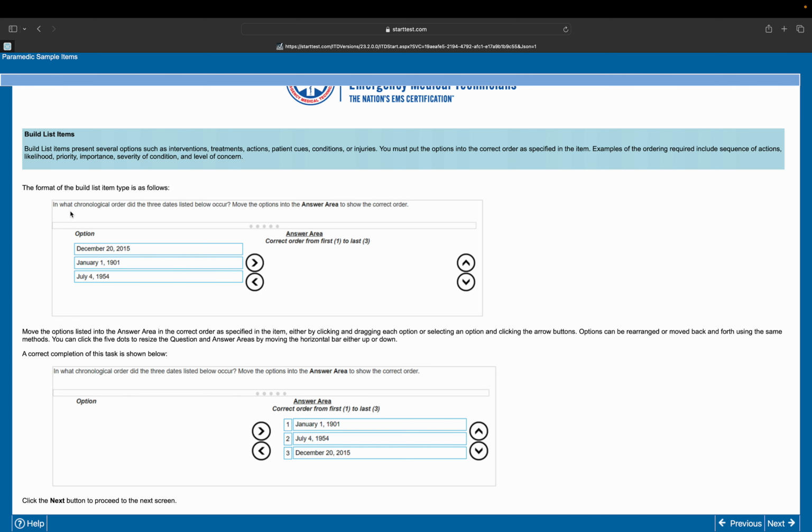example here, it asks in what chronological order did the 3 dates listed below occur? Here are the 3 dates, and what this is asking you to do is list them in chronological order, right? So we take these and we're going to list them from first to last. January 1st, 1901 occurred first, and then July 4th, 1954 occurred second, and then December 20th, 2015 is the most recent, or the one that occurred last.